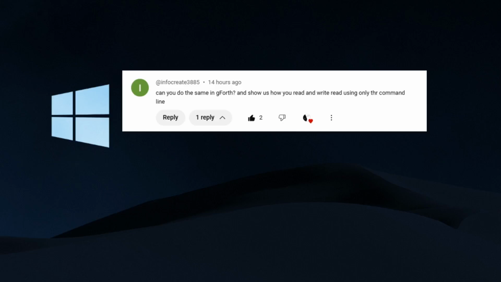Okay, today I'm going to do a quick video over how to read and write to text files using GForth. There was a comment from InfoCrate3885 that says, can you do the same in GForth and show us how you read and write using only the command line? So I'm actually going to reinstall GForth.